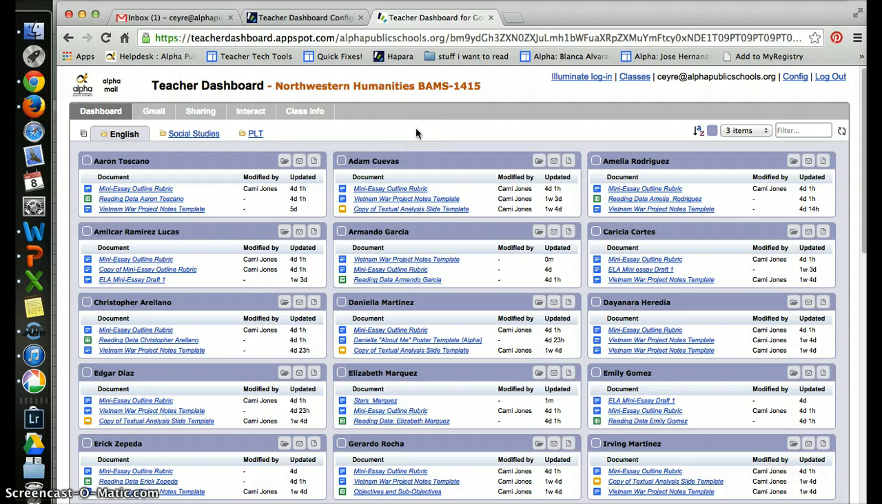Since Cammie is a humanities teacher, she has just English, social studies, and she has PLT for Northwestern because that's her homeroom. She does not have a PLT folder for Santa Clara because that's not her homeroom. Now, I don't know how much you're going to use this PLT folder, but it's there if you need it.